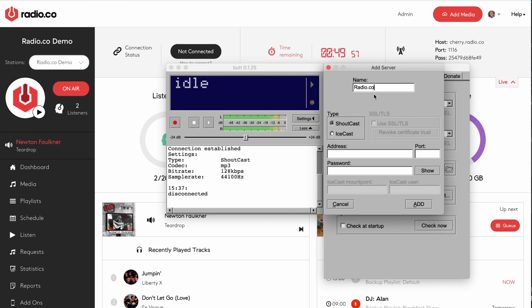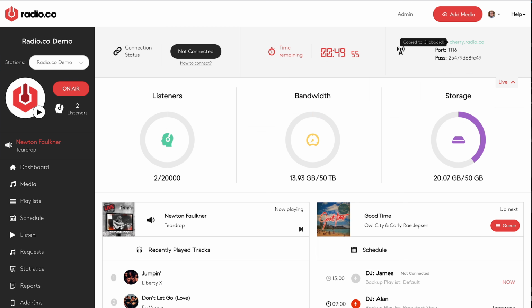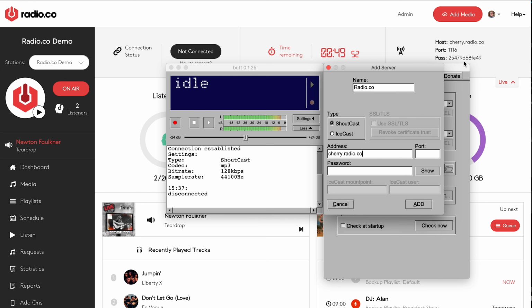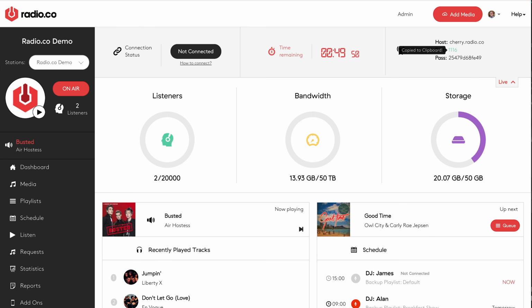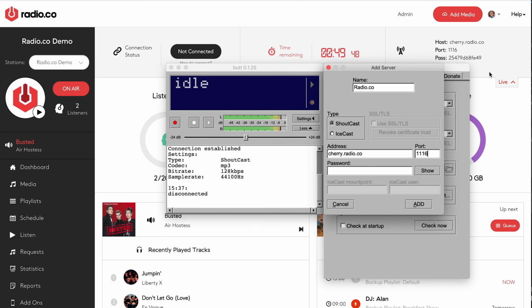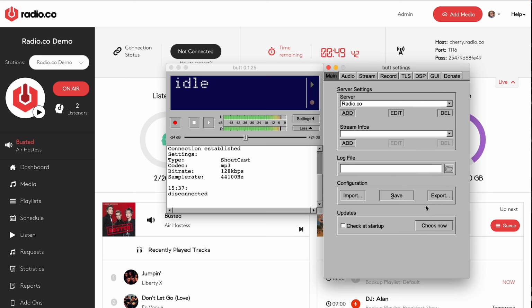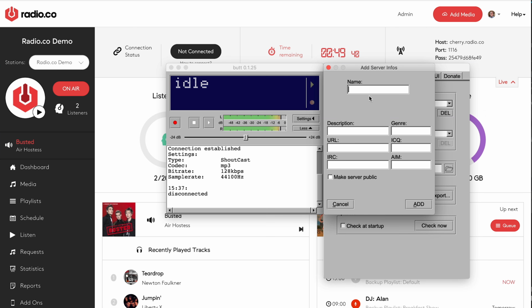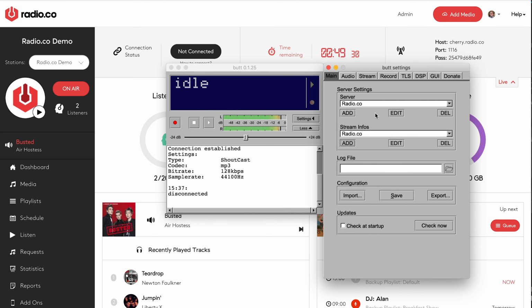We'll call this radio.co. I'll then just copy my account details here. So the address, the port number, and then finally the password. Now these details are unique to you, so make sure you're using the right ones. We'll click Add. We'll then add a stream URL and a stream information, and we'll just call this James's live show, whatever, pop music. Let's click Add again.